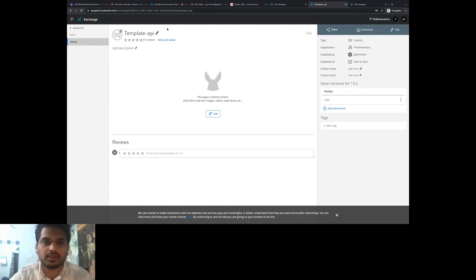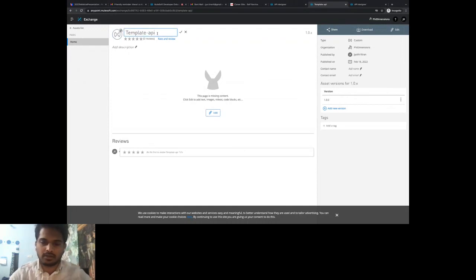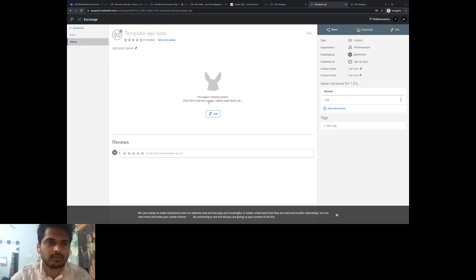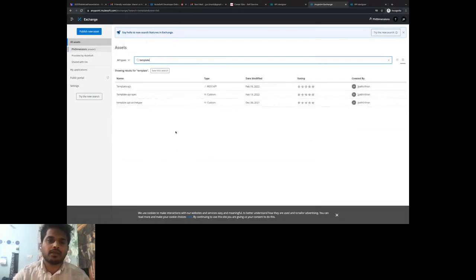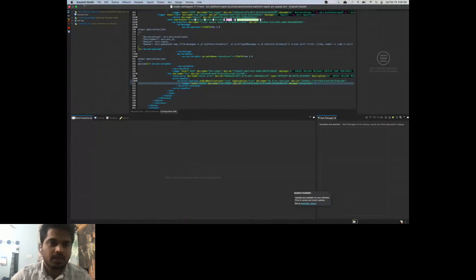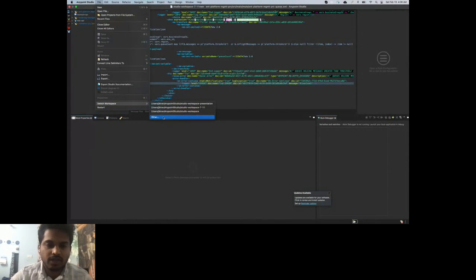So to differentiate this, I'm going to change it to spec. Okay, so this is there. So once we have this RAML ready, then we can develop this, right? To develop this, we can go to the Anypoint Studio, and basically we are trying to develop a template. This is all we have seen in our last meetup, how to do a template API.